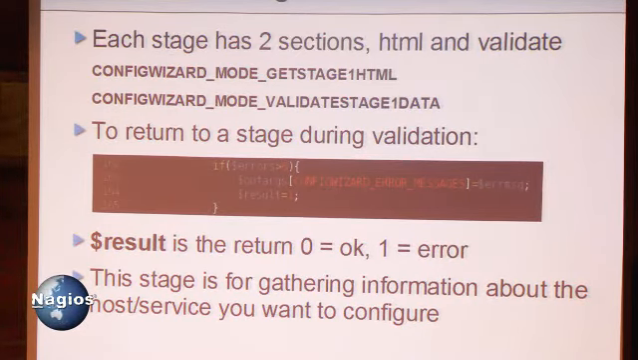So at the very end of the stage, you want to send any error messages out and change the result to 1 to tell Nagios that there was an error, so stay on the page that it's already on. And it'll display the errors for you and it'll keep you on that page. When result is 0, it means that it's okay. When the result is 1, it means that there's an error, so you will stay on that page.